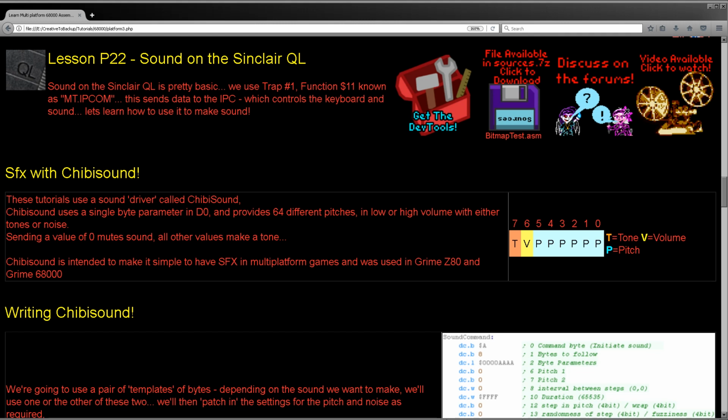Now, first of all, you do have to bear in mind it depends what emulator you're using. If you're using QL2, which is the one I often use, that doesn't support sound. So if you run today's example, you're not going to hear anything. It's not a bug in the code. It's that the emulator doesn't support it.